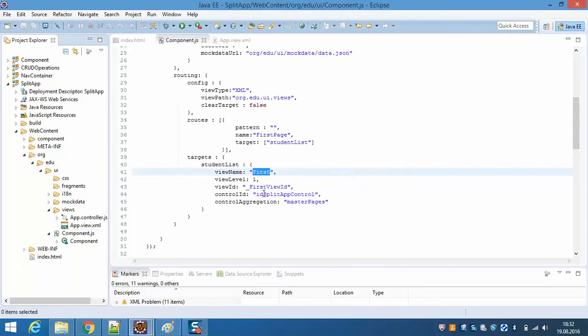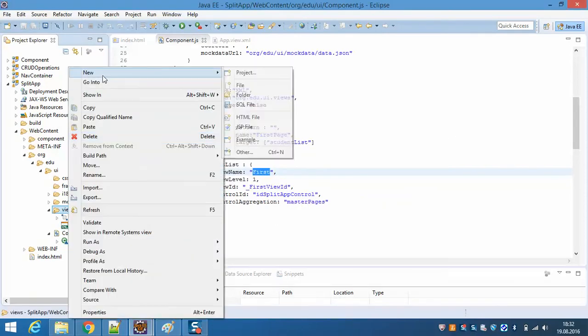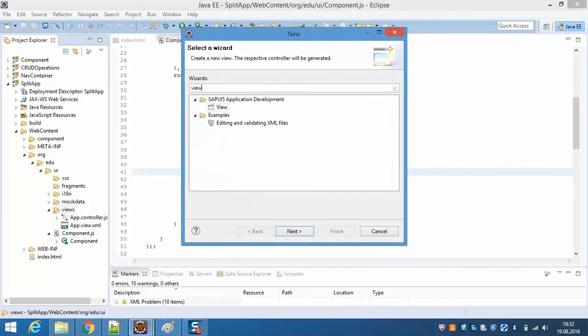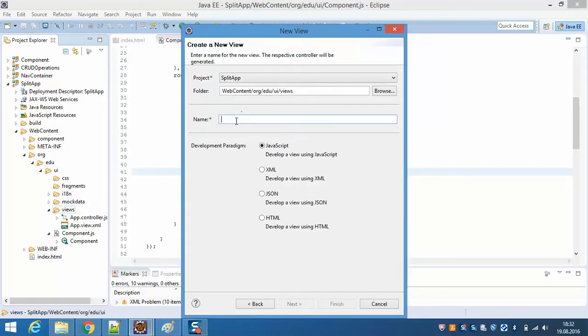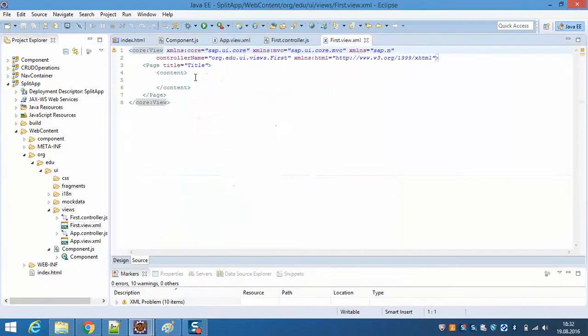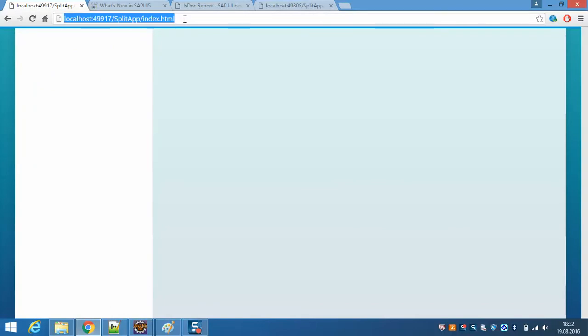Let's remove this and create something called first.view.xml. Okay, so let's create a view. Here the name of the view is first, and it is of type xml. Click on finish, and here you can give studentList. Okay, just save this and go back to your browser and execute that. You can see now I am able to render this particular view in the master pages aggregation.